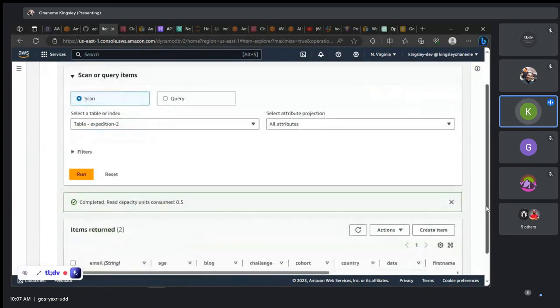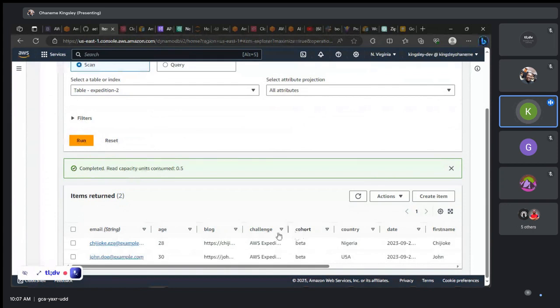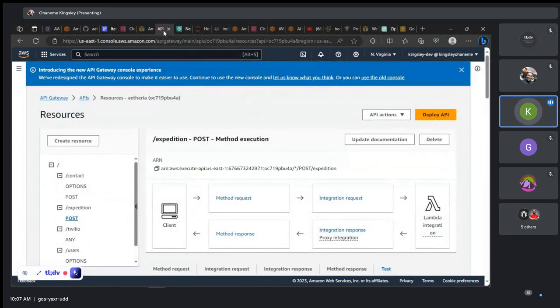So they don't need to select any cohorts. They just come in by default. See, it's a challenge. What challenge are you part of and what cohort are you? That's what it does. So that's it basically. I think we are officially done for today's class. If you have any questions, you can ask now before we draw the curtain.